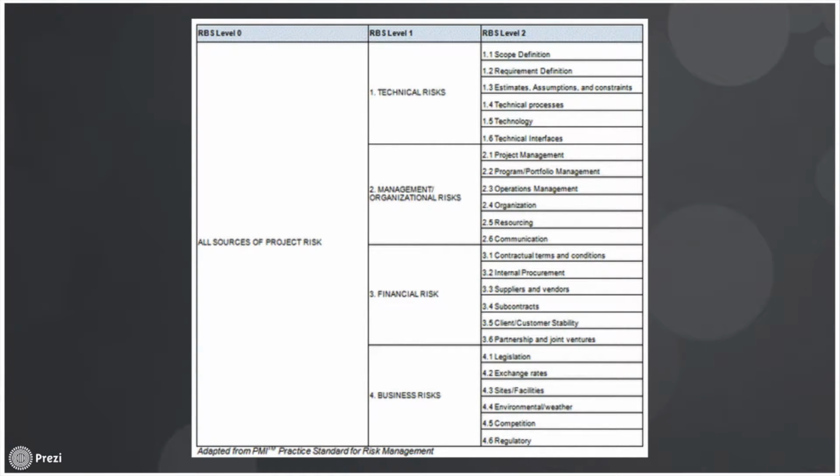This is an example very similar to the one that Dr. David Hillson created. As you can see, the first column shows all sources of project risk, and then it breaks it down into 4 sub-columns, or sub-risks, and then those 4 sub-risks each have 6 subcategories as well. So it's a lot easier to organize risk and be able to look at all the different categories individually.